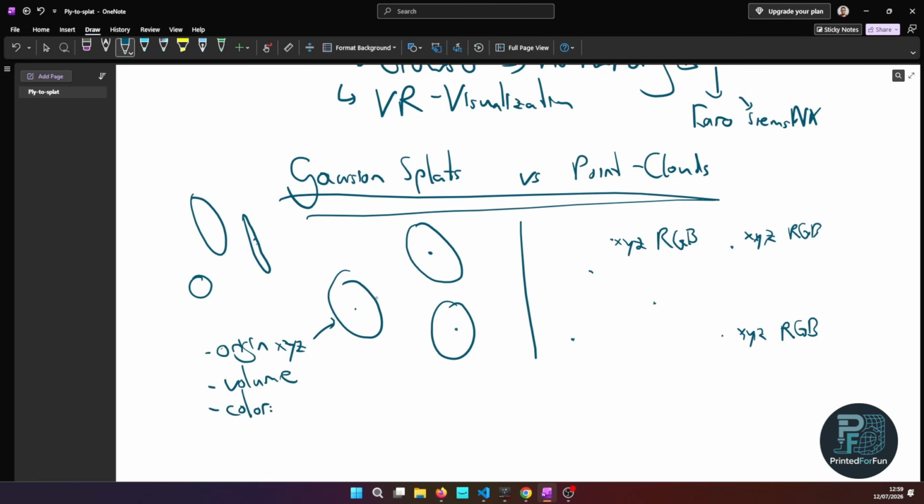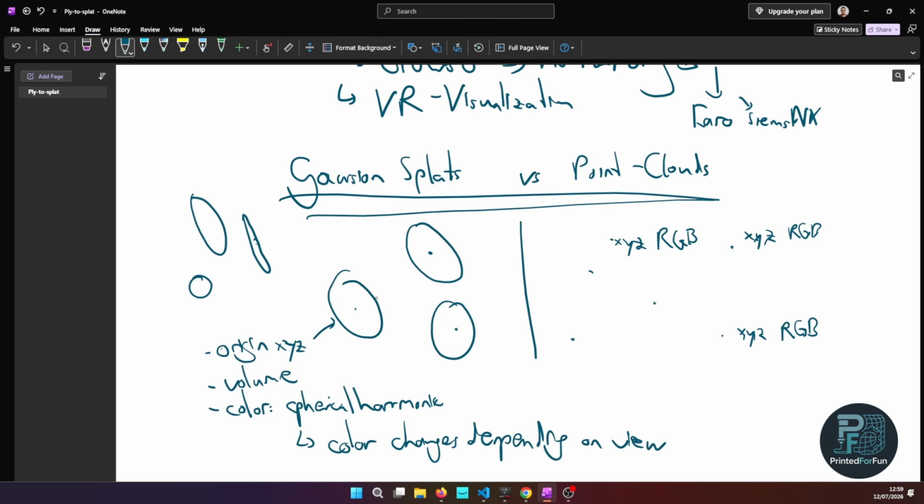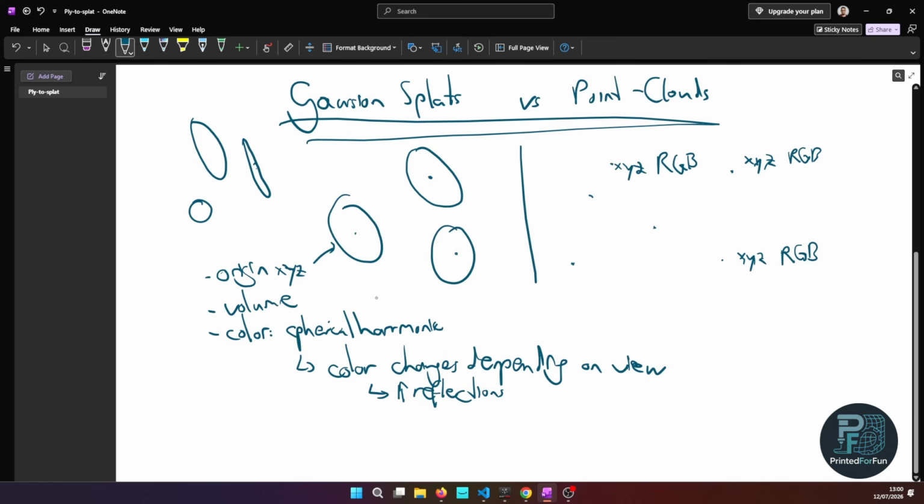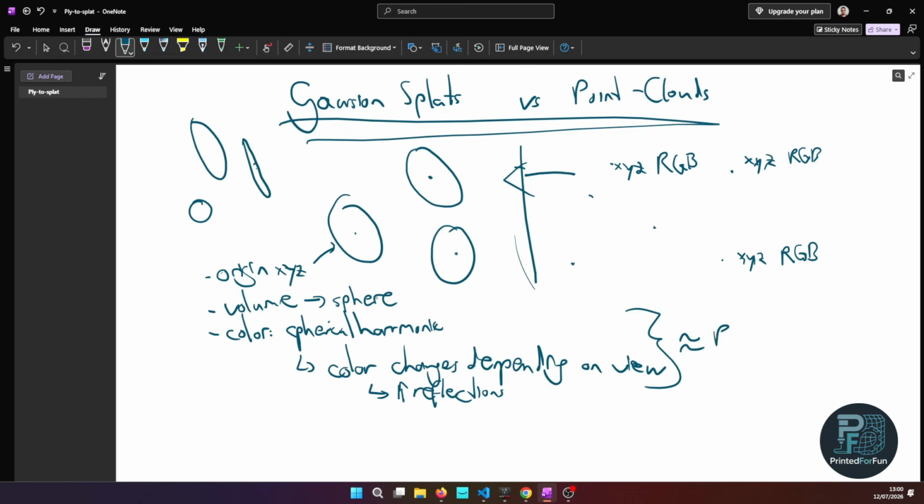The color itself is defined as a spherical harmonic. Spherical harmonics describe how color changes depending on view, and this allows, for example, reflections to be realized quite nicely, along with subtle changes depending on the lighting. But the interesting thing is, if I straight up want to convert a point cloud to a Gaussian splat, the volume can just be a sphere, and the color, this very complex spherical harmonic, can be set to roughly represent the RGB value.